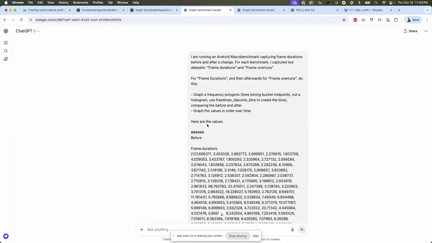So what the heck is a frequency polygon? We'll get to see the results. But essentially, it's a representation of the distribution of your sample data. So it's like a histogram. The idea is you take all of your data points and you create buckets of a fixed size.